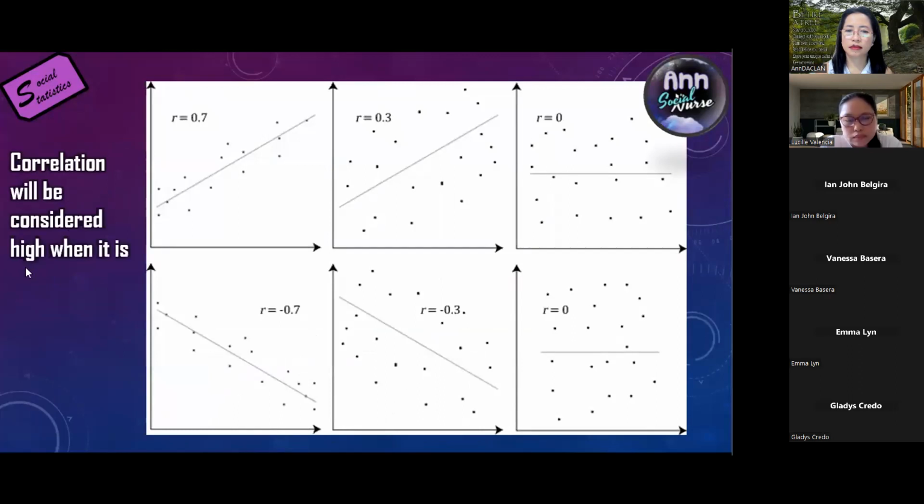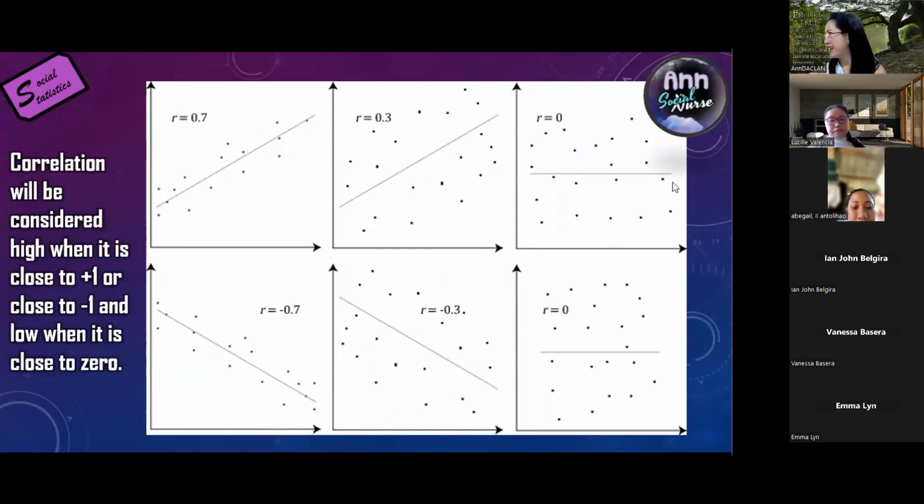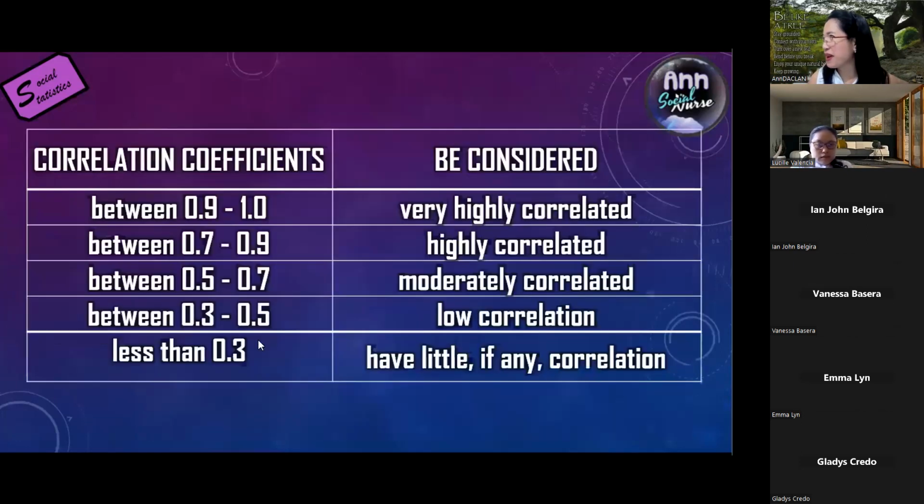Correlation will be considered high when it is close to +1 or close to -1, and low when it is close to 0, like this. So if r is 0.7, it looks like that, 0.3 like this, 0 like that. Okay, -0.3, there is a relationship but negative, so it will go like this. Going down, that is negative. Negative, but there is a relationship that is inverse.